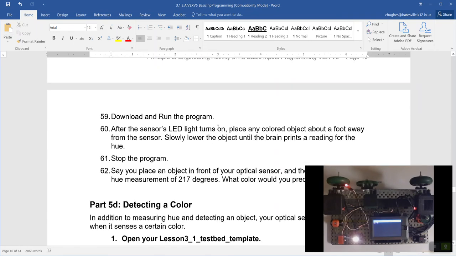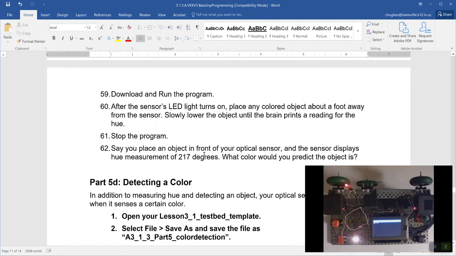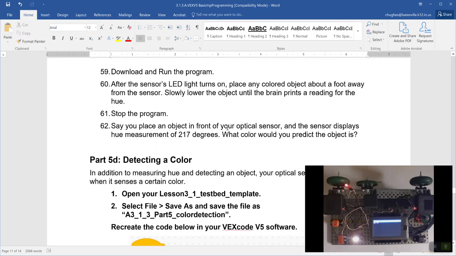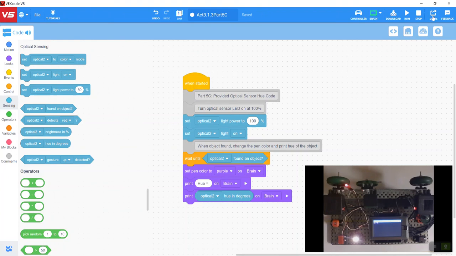They want us to try out different objects. Feel free to do that. Try different colors of objects and put those in there. And then, would you be able to predict what color it is based upon the hue if you were just given how many degrees the optical sensor was reading? When we get done, you can go ahead and share this program. Let me hit stop. You can share the program.